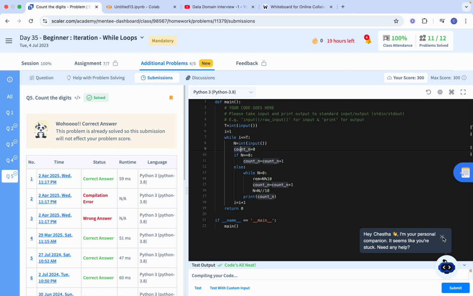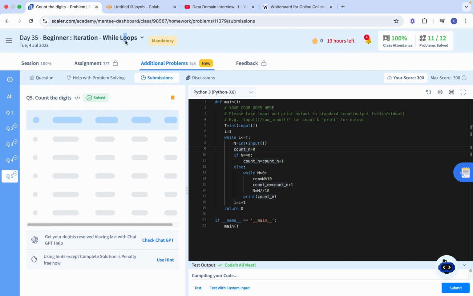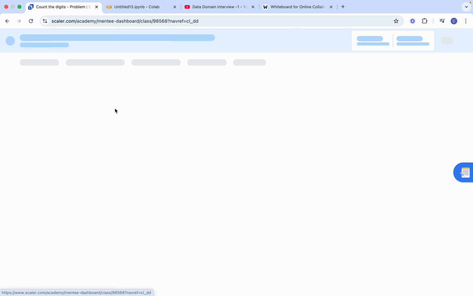I don't think there is a need to explain more in this problem, so I'll just quickly move to another problem. For loops.